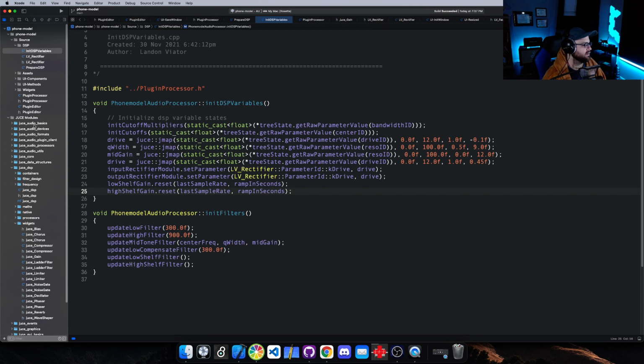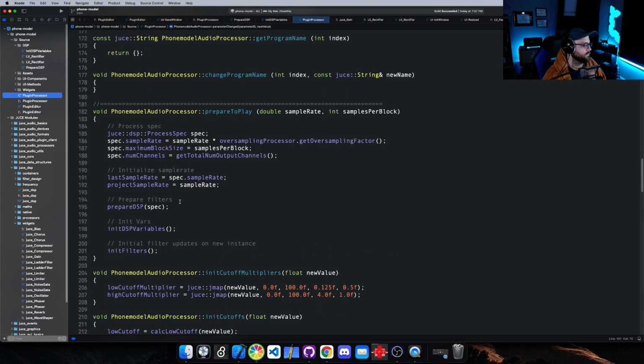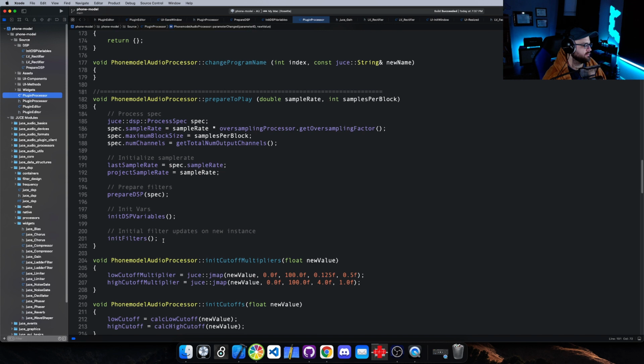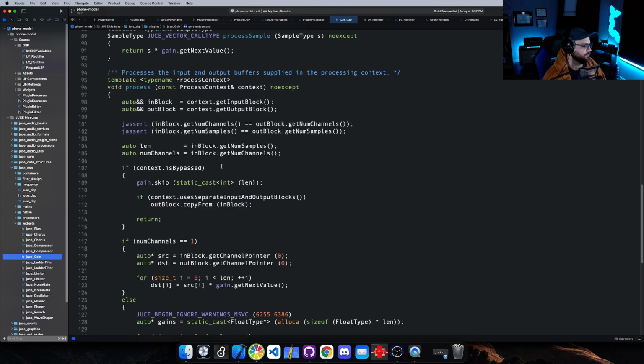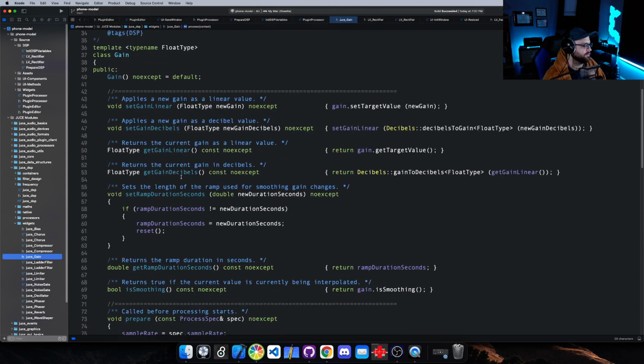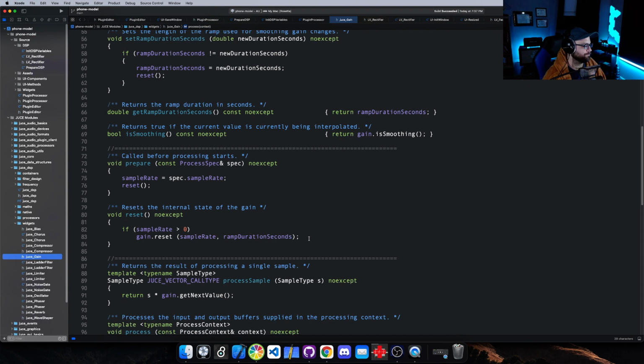okay, where is init DSP variables happening? Init vars, init filter, init DSP variables is after prepare. So I don't think I have to do anything with the actual smoothed variable thing, like in the reset or prepare. No, reset, nope.